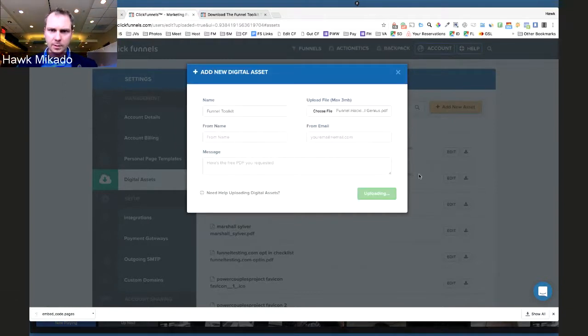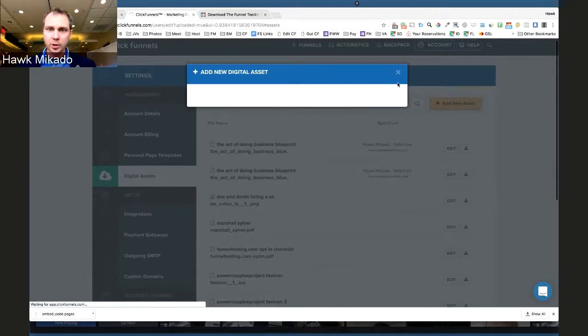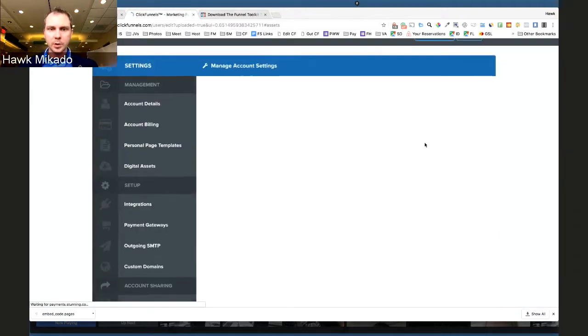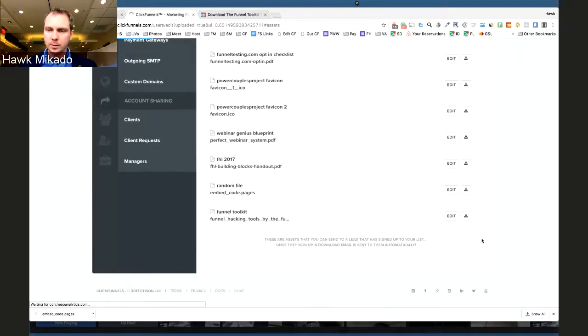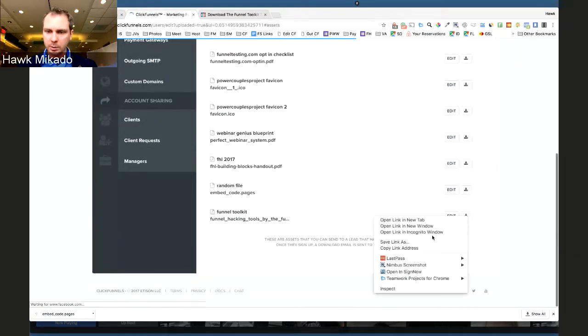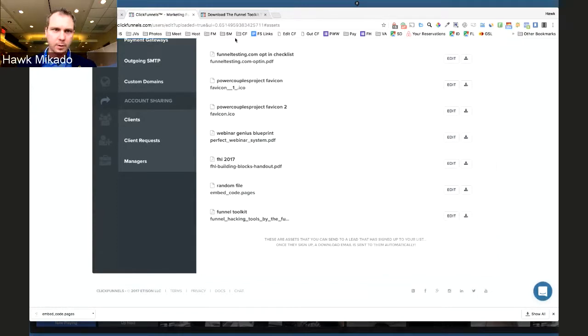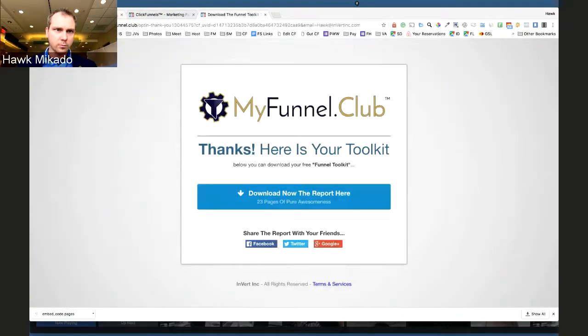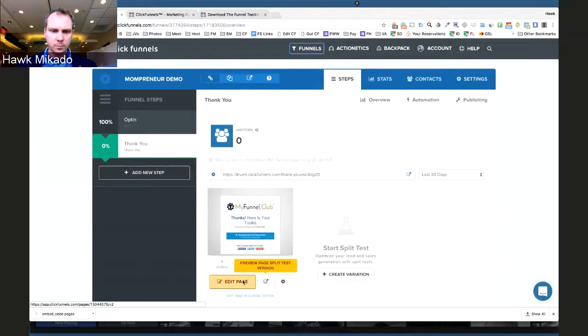And then create the digital asset. So I'm actually going to share this with you guys. You're going to get access to this entire funnel. You just got to click into it, so you can actually get access to this whole thing. And edit the page again.